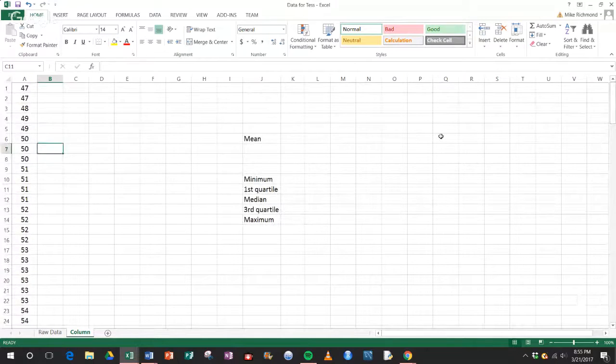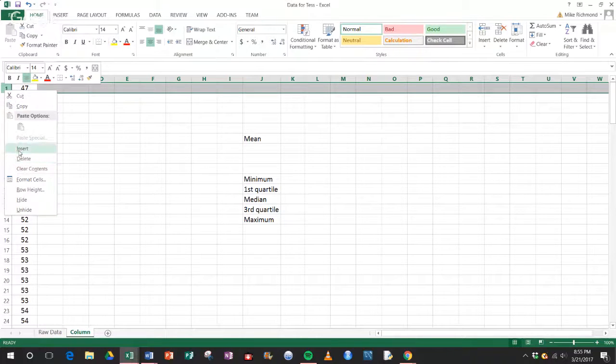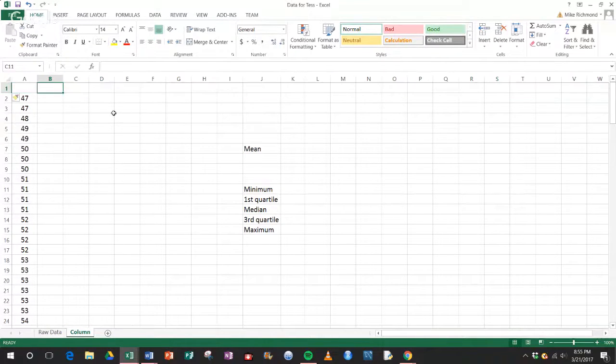So the first thing I'm going to do is calculate the mean absolute deviation. Let me add one row here so I can put some labels up here. Okay, so the first thing I need to do is calculate the mean. Mean is just another word for average. So how do I calculate the average? Well, I add all these values together and I divide by the number of values I have.